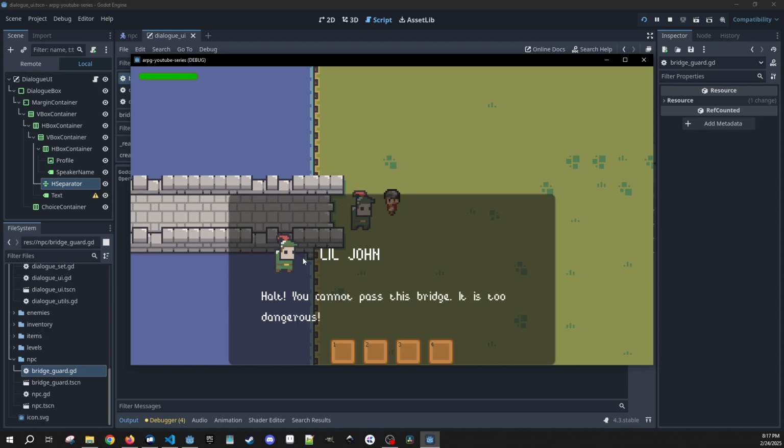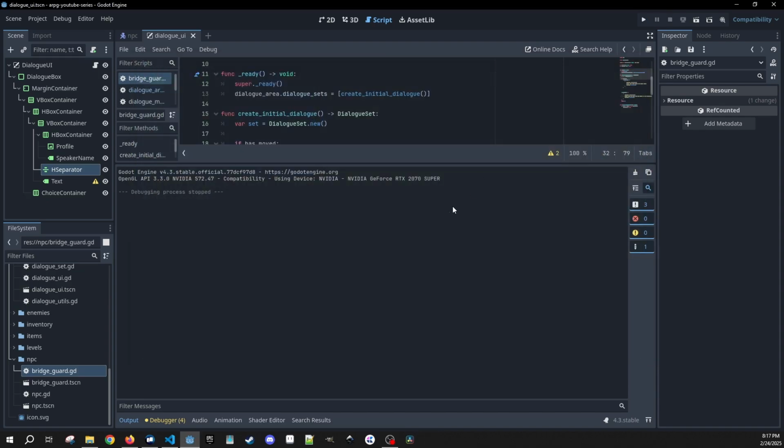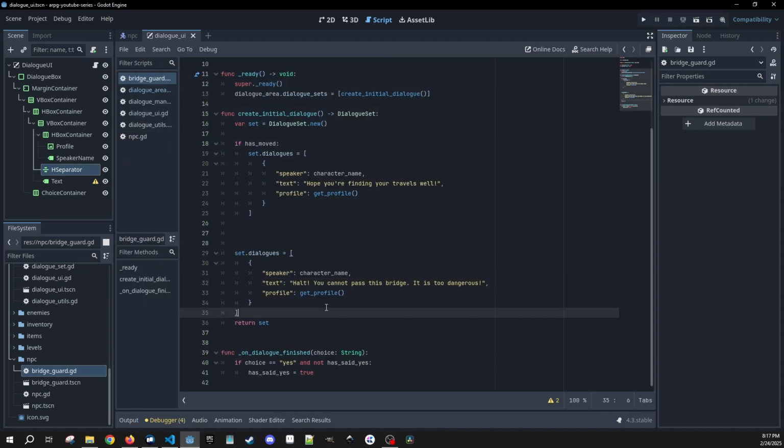You may not want this. I think it adds a nice little touch, but if you don't want the portraits or the profile pictures, feel free to get rid of them. But we need to expand on this a little bit more. I'm actually going to change this message. I don't really like this as much. I'm going to say, "Passing this bridge will lead to lots of danger. Are you sure you want to pass?"